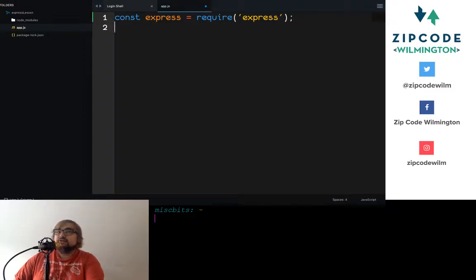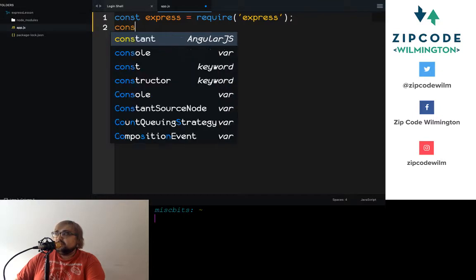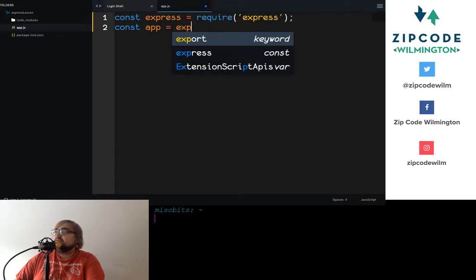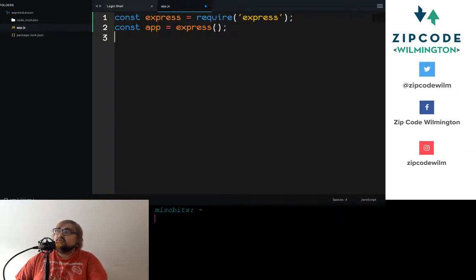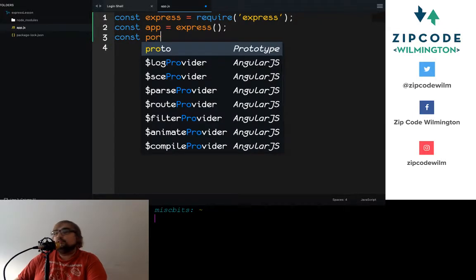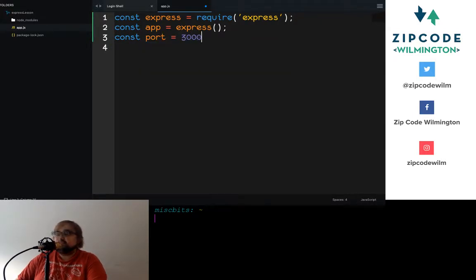Next, I want to create an actual app variable where I can store my web app. So I'm going to say const app equals express. This is going to create a new Express app for me, and I'll be able to actually serve content using this. The last thing I can do is define a port that I want to serve my web app from. I'm going to say const port equals 3000. 3000 is generally a good test port, and it's the one I prefer, although you can put in any port you'd like here.